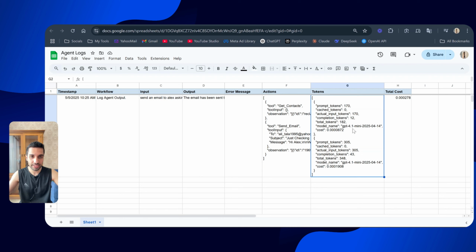And for the model, you see that it is the same. We used GPT 4.1 mini for both of the actions. And this is the total cost for both of these actions. You see how much it cost us to have these two actions.